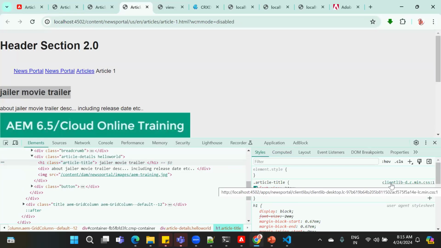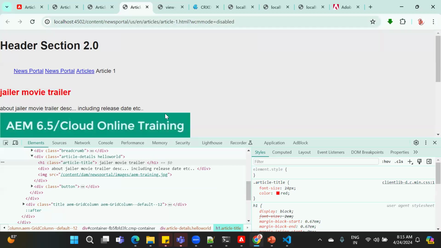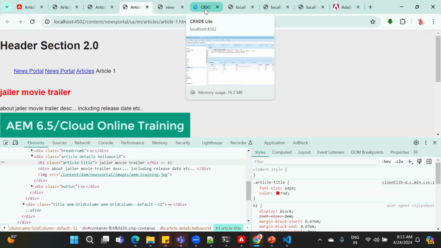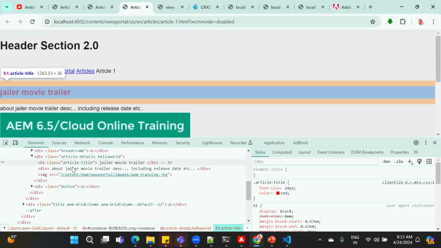Apps, news portal, client lib open desktop dot CSS. This is a client library. We are loading it from the template level page policy. When you apply it from the template level page policy, it will reflect in all article pages. This is the simple example. Basically, your front-end team will provide the required CSS files and JavaScript files, which will load into the client libraries, and those CSS classes we'll use in our HTML markup.